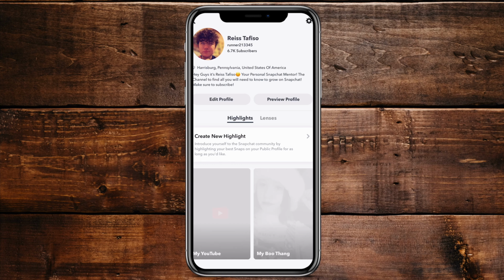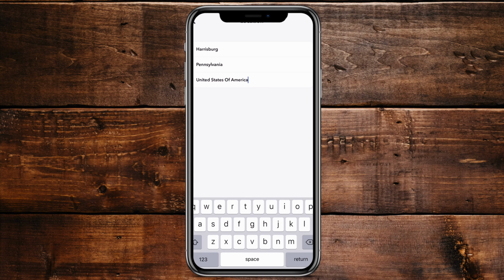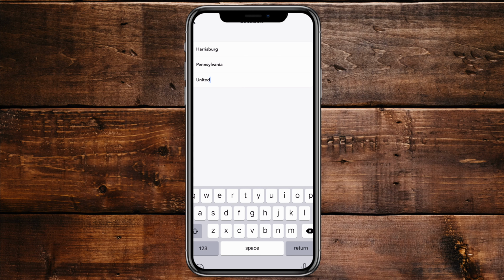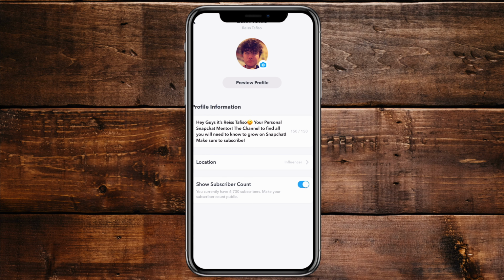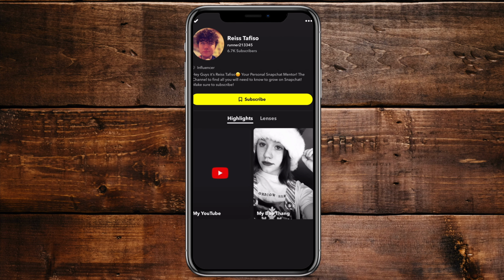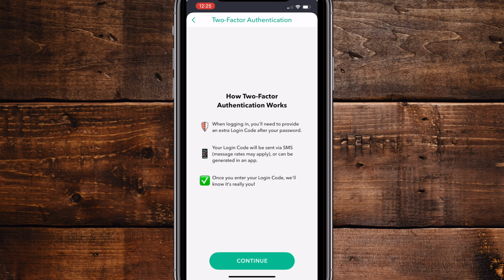Now this next tip is for everyone with public profiles. If you want to make your public profile say creator, comedian, or anything that you do, but you don't have that option yet to put a category, you then can put it in your location area. You can put whatever you want there, and it won't limit you to the amount of things that Snapchat gives you.